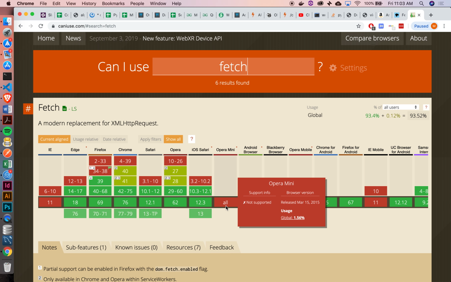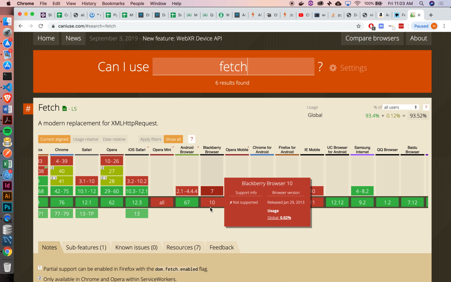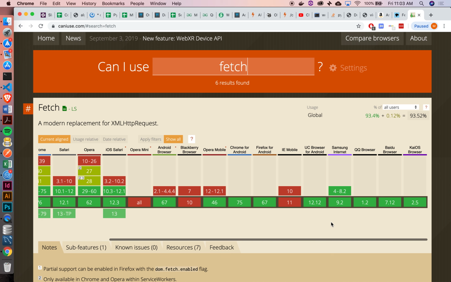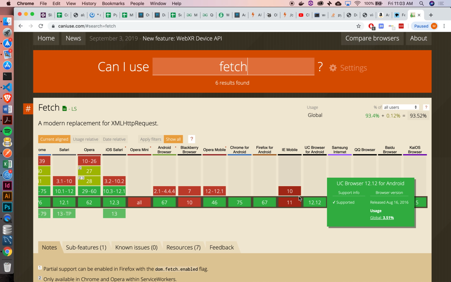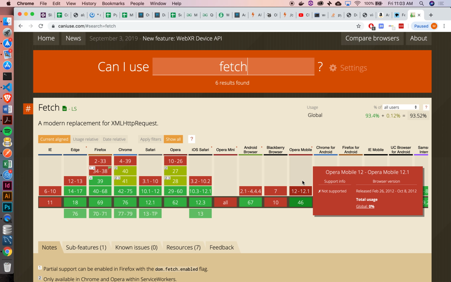Okay. So Opera Mini would not support it. BlackBerry browser. IE Mobile. So generally the support's pretty strong though. So we should be in pretty good shape.